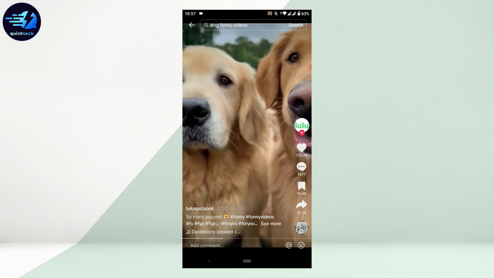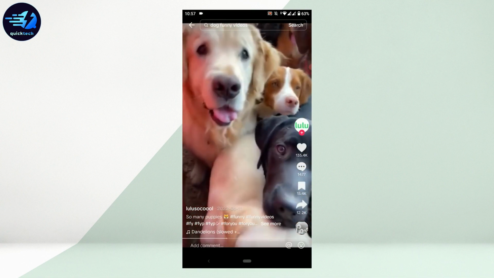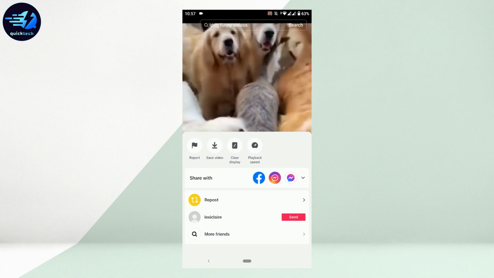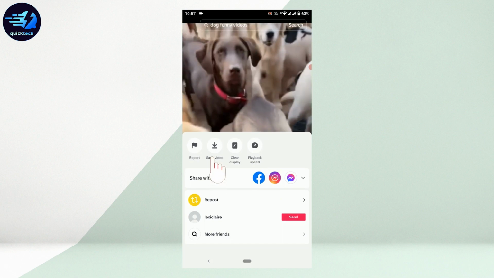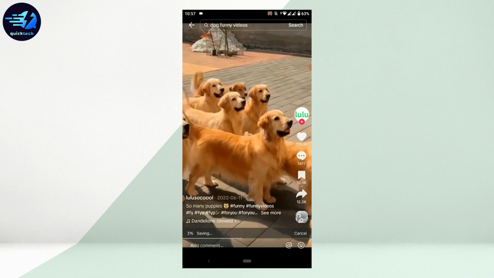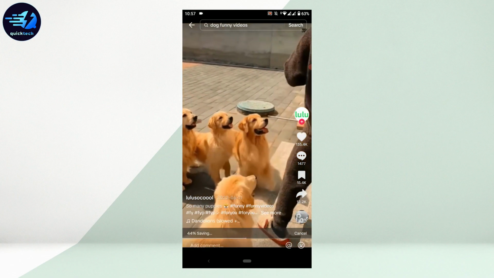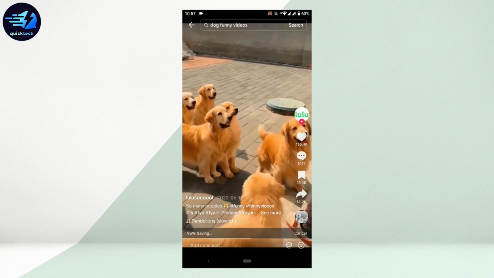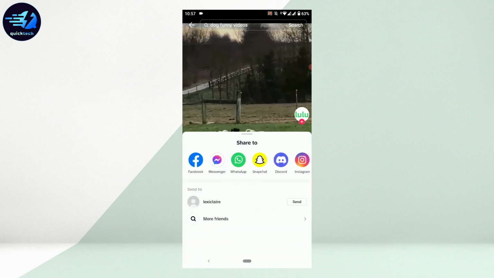Tap on discard. So what you do is tap and hold this for a few seconds, and then you will have the option to save video. You tap on save. With that, this video will be saved on your phone gallery.